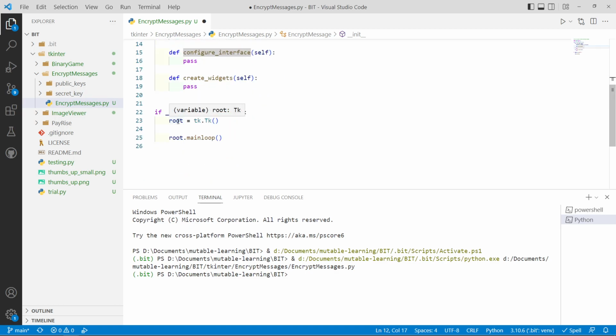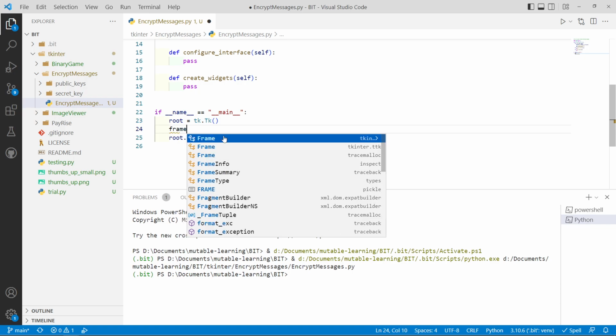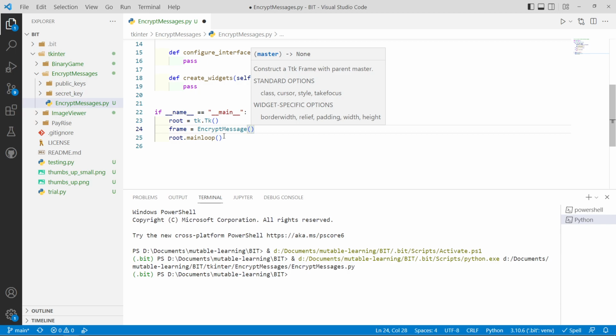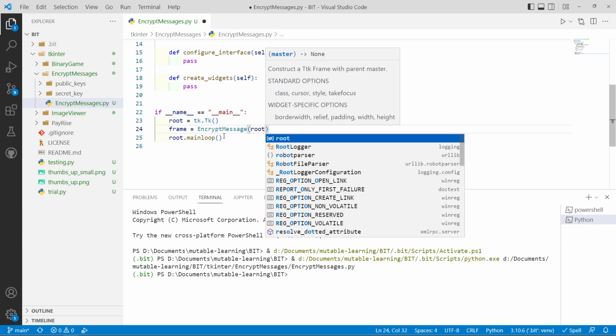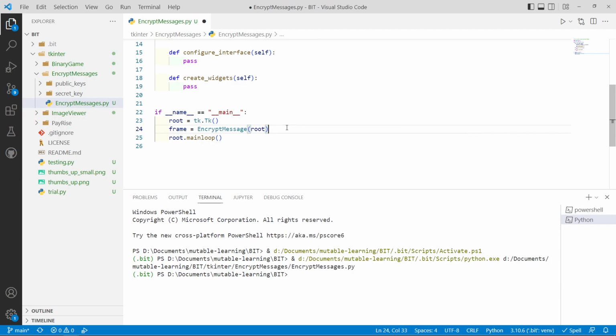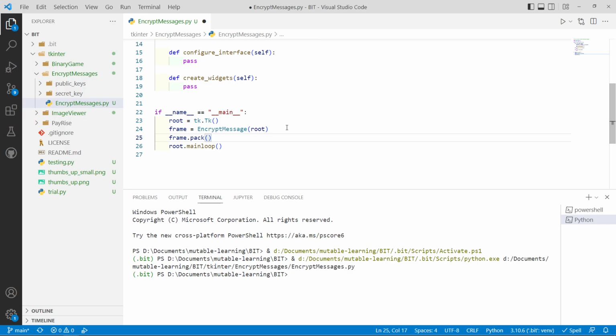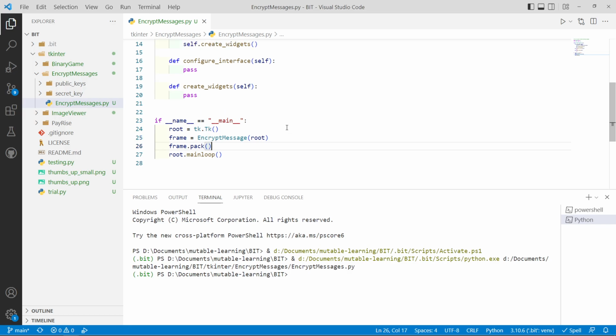So we've created our root object, which is our TTK object, and now we can add the frame. We'll just call this frame, and we'll call it encrypt message, and the master is the root window. So we'll do that. And then we better make sure it displays, so we'll do frame.pack, and parentheses is fine. Save that.